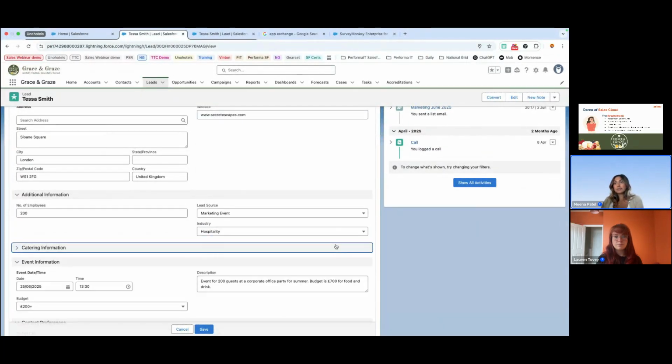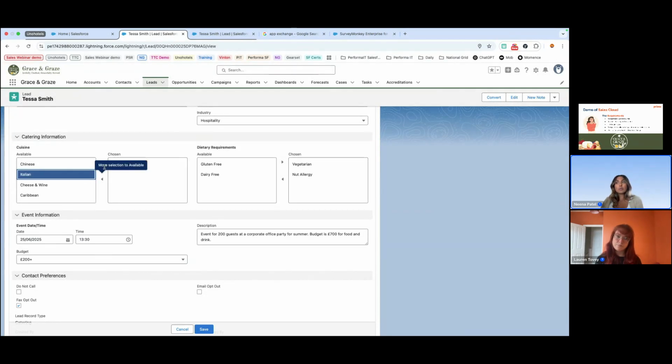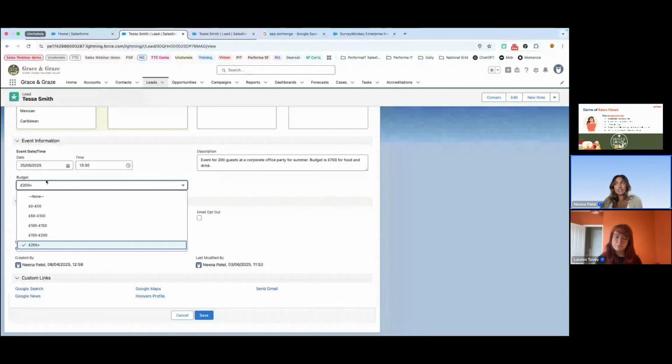these as well. We also then have a section here where we've added for catering information. So as you can see here, we can add multiple options, which is a multi-pick list field, and also here for the dietary requirements, as there may be more than one dietary requirement for this booking. We've then got an event information section. So here we can see what the event date and time will be, and the budget of that event.